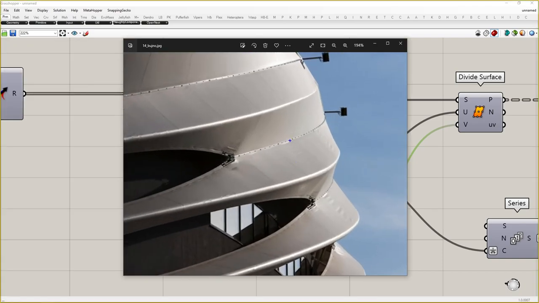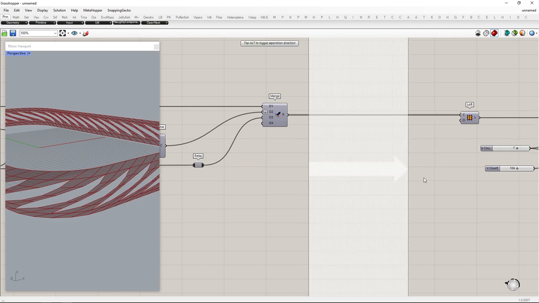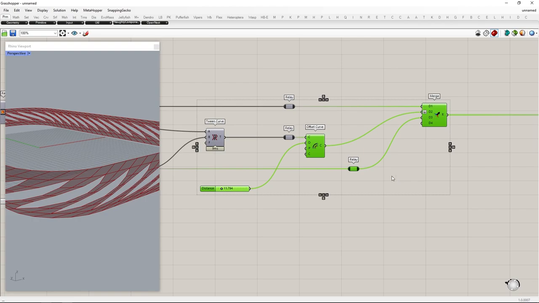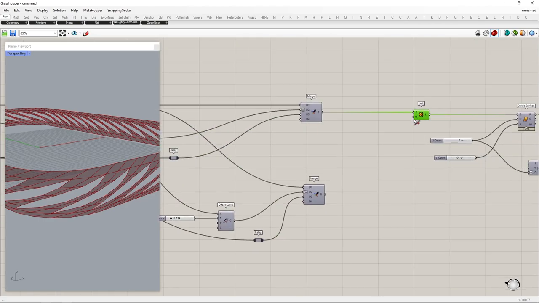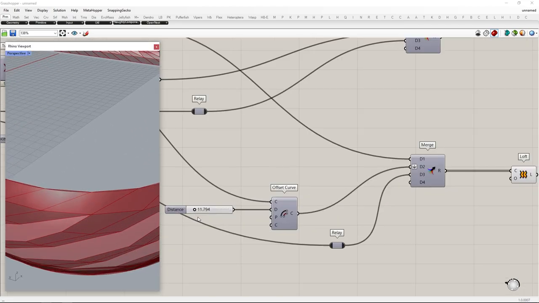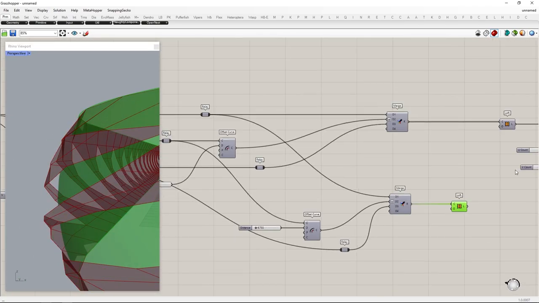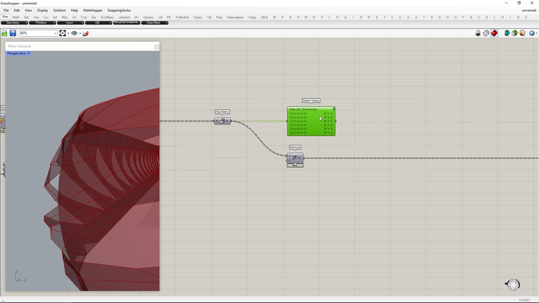Next, we are going to move the middle curve to make zigzag structure like this. The goal is create another surface with different offsetting value and pull the curve into it. Using dispatch, separate the consecutive item into two lists.